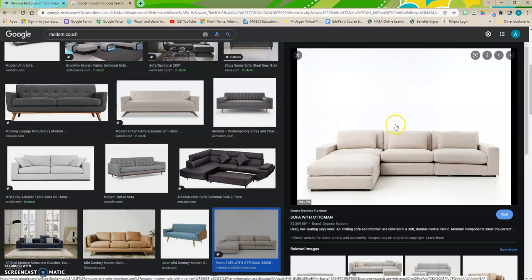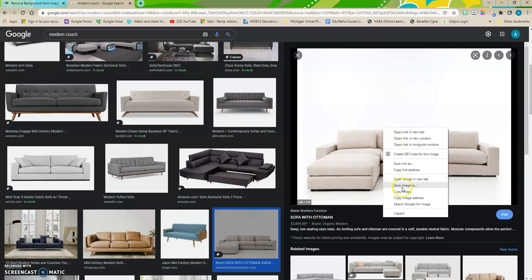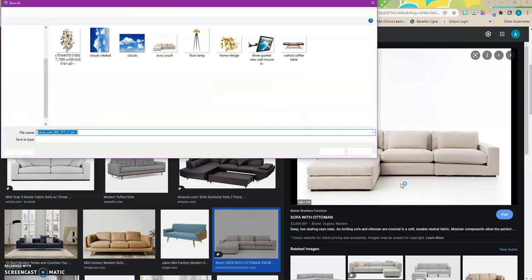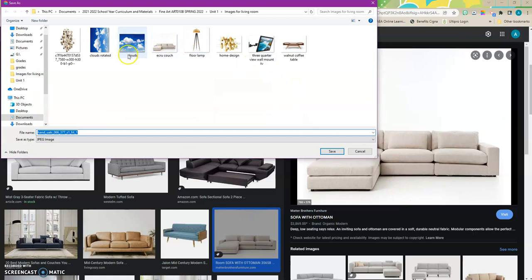So first of all, I'm going to check what type of image this is, and I'm going to use my right click button, and I'm going to go to Save Image As. Now you'll notice that up here on my Save As screen, I've already made a folder for my images for my living room, and you can see that I've actually saved this couch to my folder. But this is what I want you to pay attention to before you hit save.